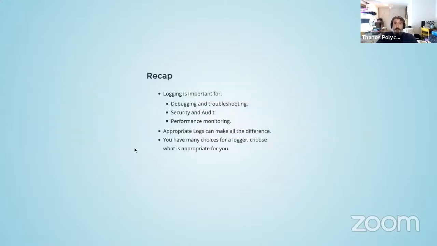So to recap, logging is important for debugging and troubleshooting, security and audit, performance monitoring. Appropriate logs at the right place can make all the difference with the right kind of information. And as we've seen, there are many loggers, and these are just the top loggers out there. I'm sure that there are as many lesser known ones. Choose the right one for your use case. That's the whole idea.